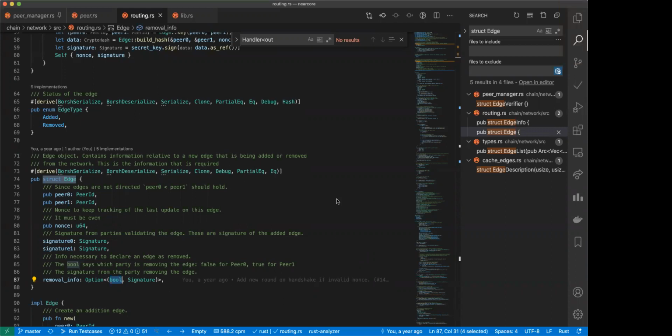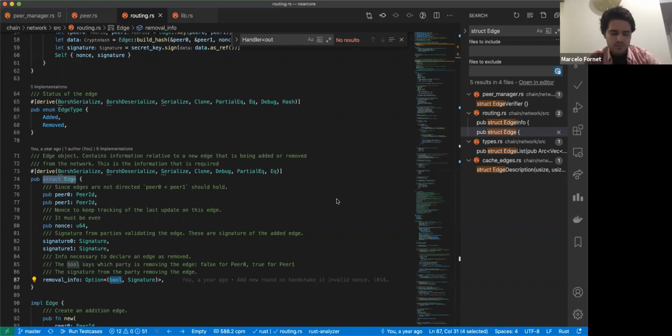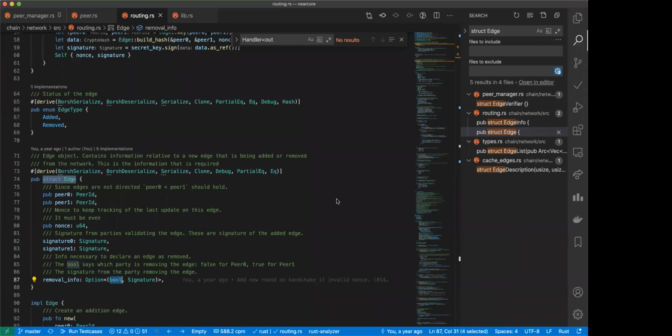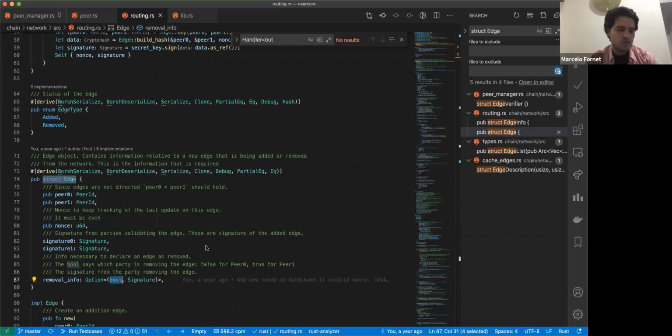In reality it's sufficient. So let's say, without loss of generality, that peer 0 is removing the edge. It's sufficient for peer 0 to sign on signature 1, and then we can reuse signature 0 to store it. Yeah, that's absolutely correct. We still need to store the bool to know who is signing what, but we can reuse one of the signatures. We only need to store the signature from the other peer that is creating. Okay, this is something that we can optimize.